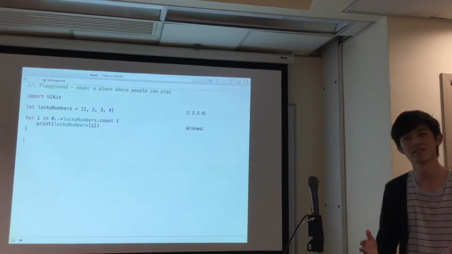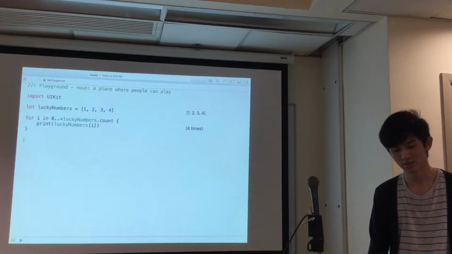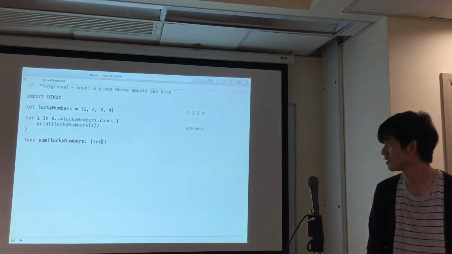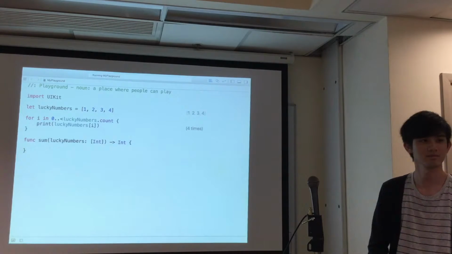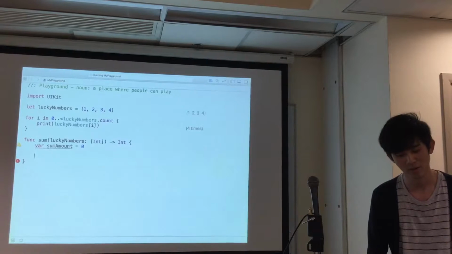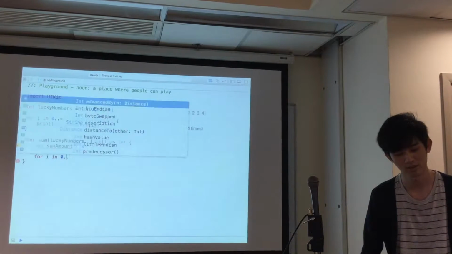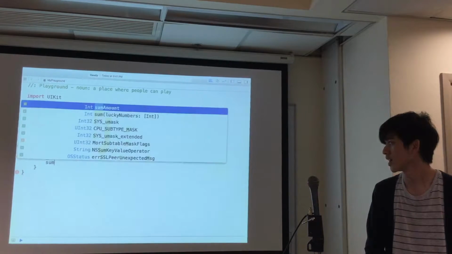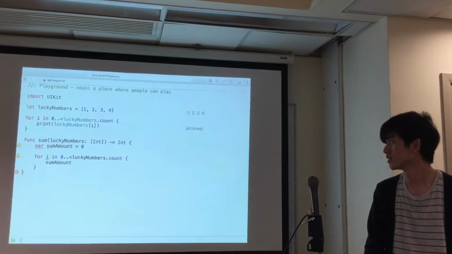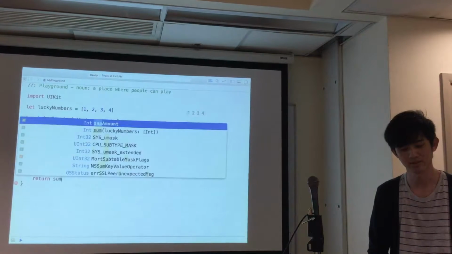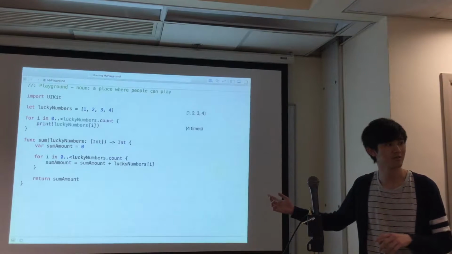So let me write the same function again using a for loop instead of a for each loop. So now I declare a new function sum, same as just now, and I'm taking an array of lucky numbers into account, and then I need to return an integer. Then the same thing, I declare a sum amount equals to 0 first. Now I'll use the for loop, for i in 0..<luckyNumbers.count. I'll let sumAmount equal sumAmount plus luckyNumbers[i]. And then I'll return sumAmount. So this is the same function but without the for each.